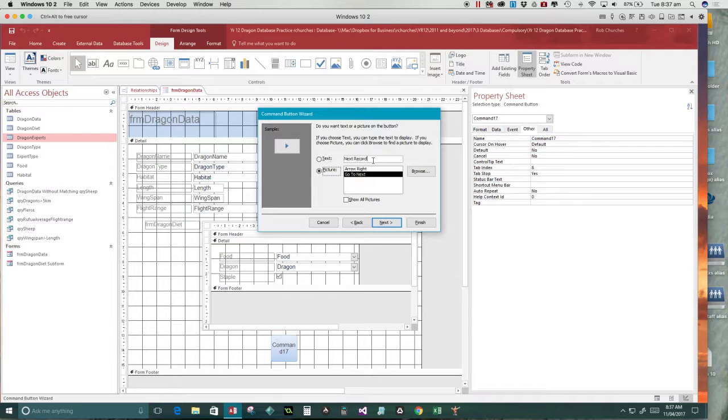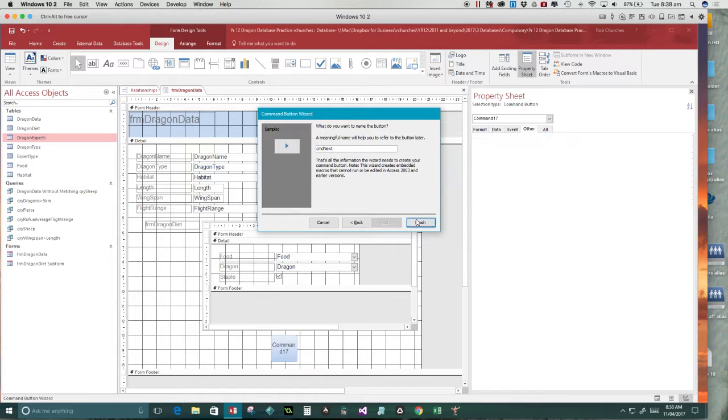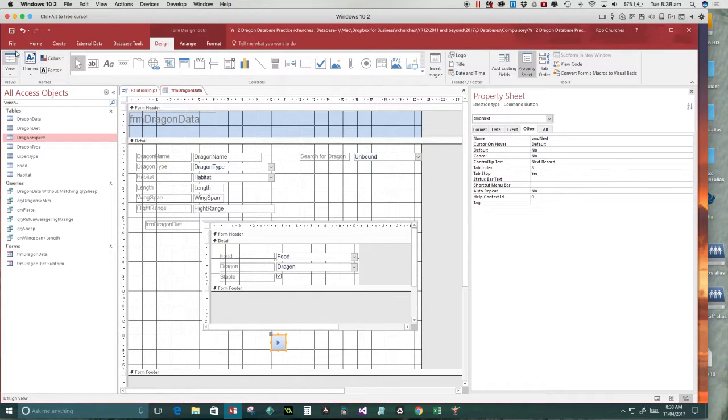You can actually write next record, or you can have the picture of next record. Be consistent again. You can actually show all pictures. You can actually choose, you can make your own pictures if you want. Next. Give it a name. So that's going to be CMD next. Some of you might want to do BUT for button or BTN, it doesn't matter. Again, be consistent. Okay, see if it works.